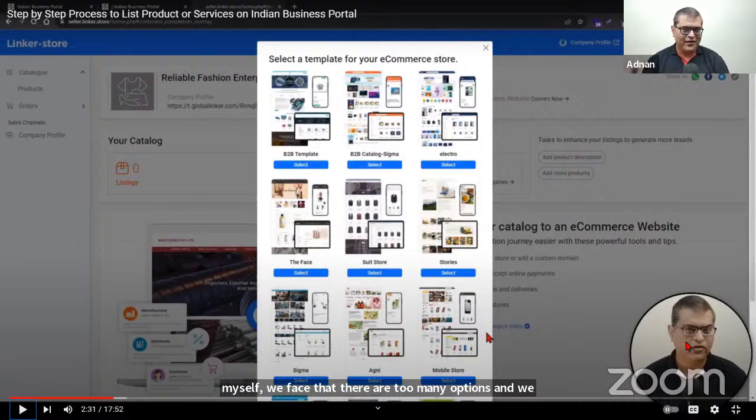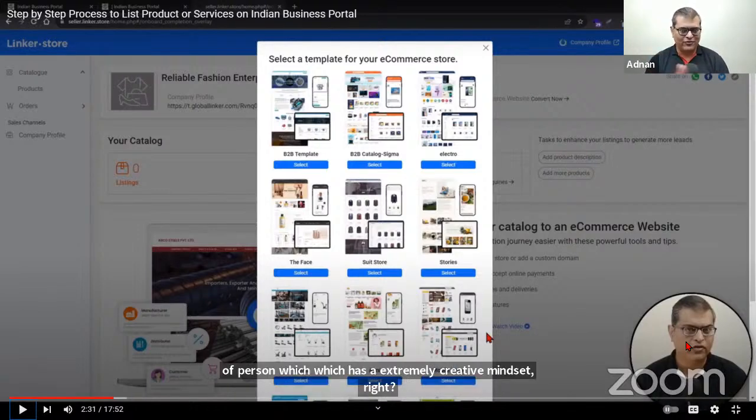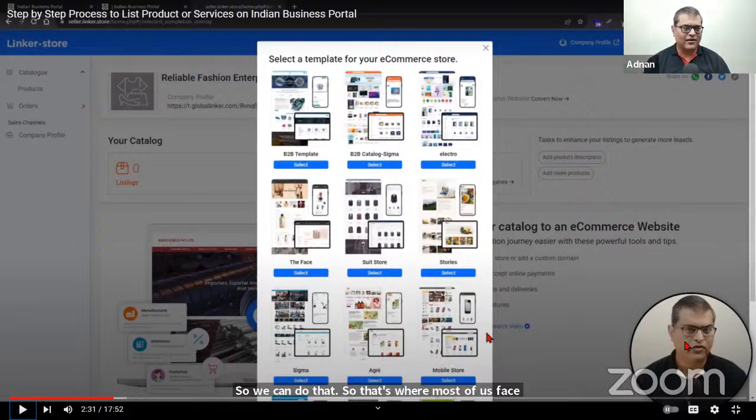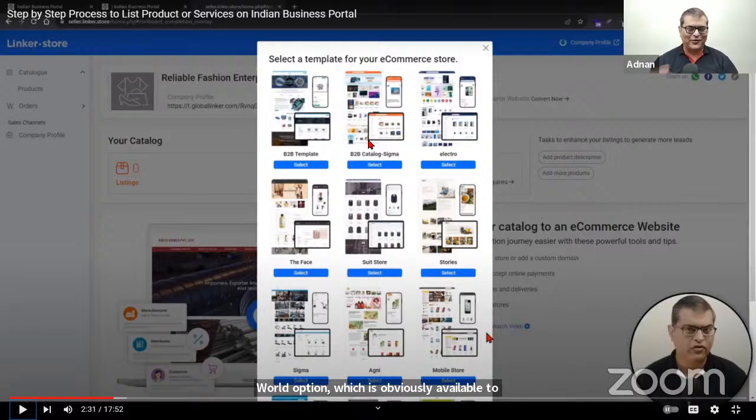Personally, I'm not that kind of person who has an extremely creative mindset, right? So I'm just looking at the visuals and I can imagine that this will be right and that will be wrong, right? So we can't do that. That's where most of us face this challenge that we can't decide which one is better. One option which is obviously available to you, and something we used to do in our childhood days, is close the eyes and put a finger on one of the templates and just use that. That is obviously an option, but I'll not recommend doing that.